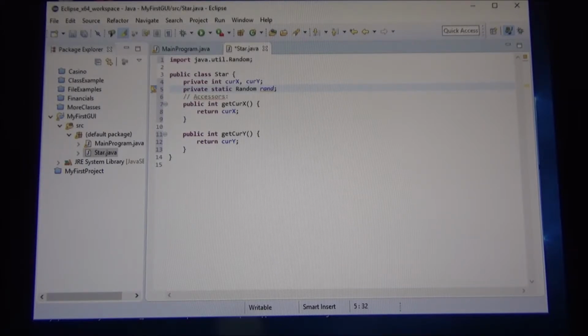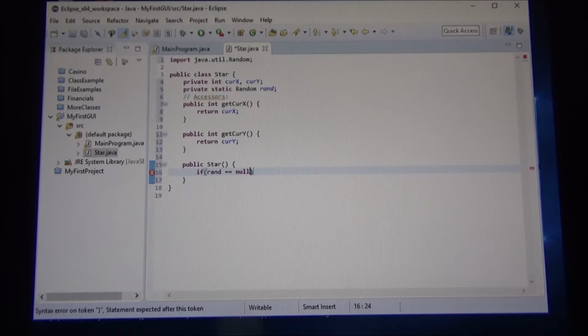Now, notice this. Like in the die class, we created a constructor, and in that constructor we checked if the random class existed. How do we do that? We just compare if the address reference is null. If the address is null, then we create the random class.